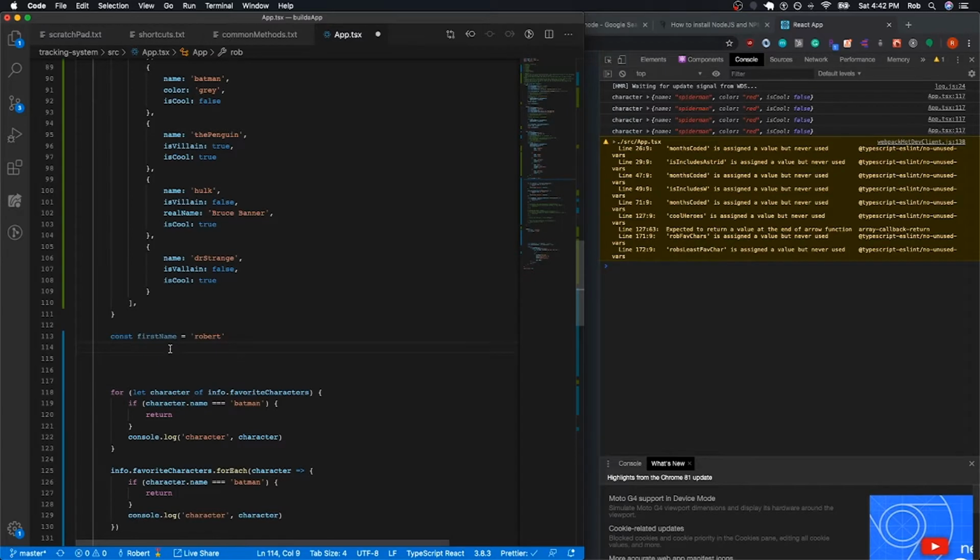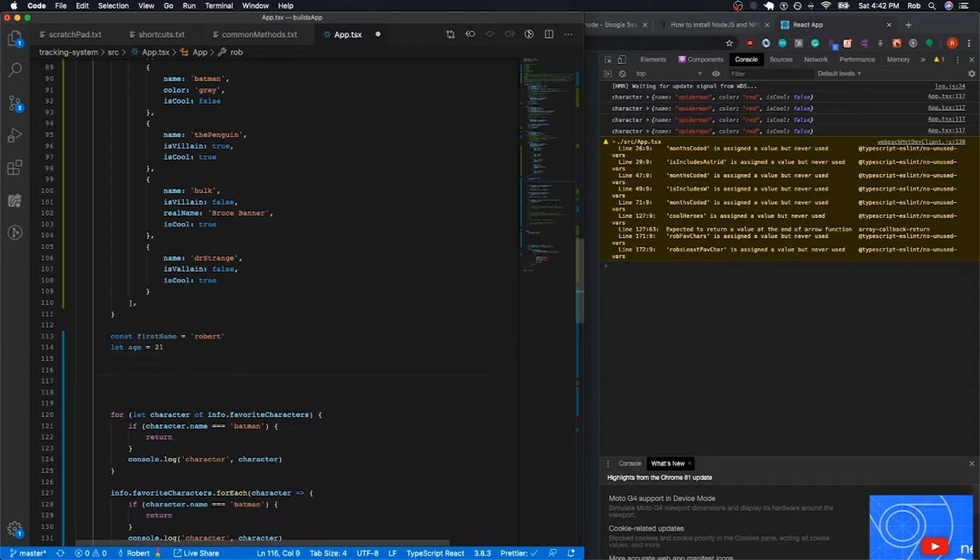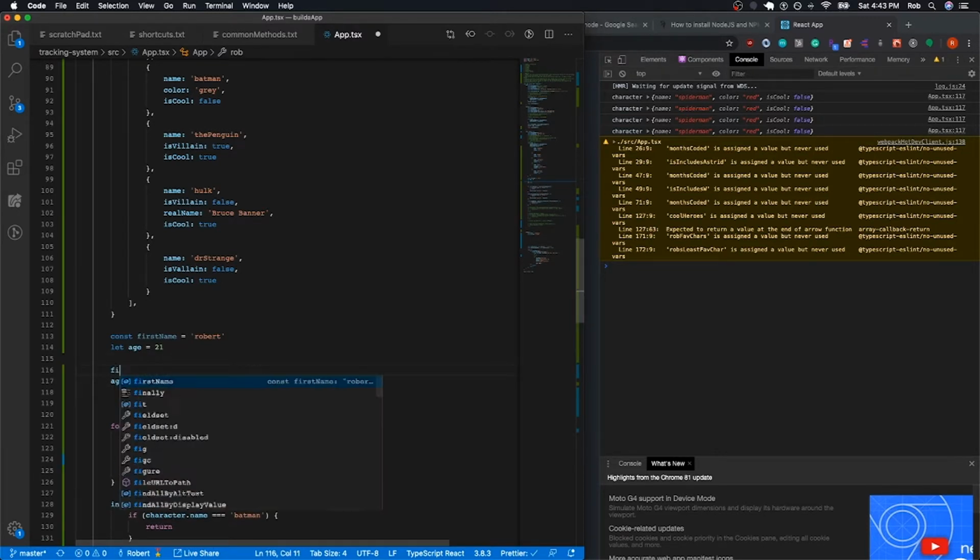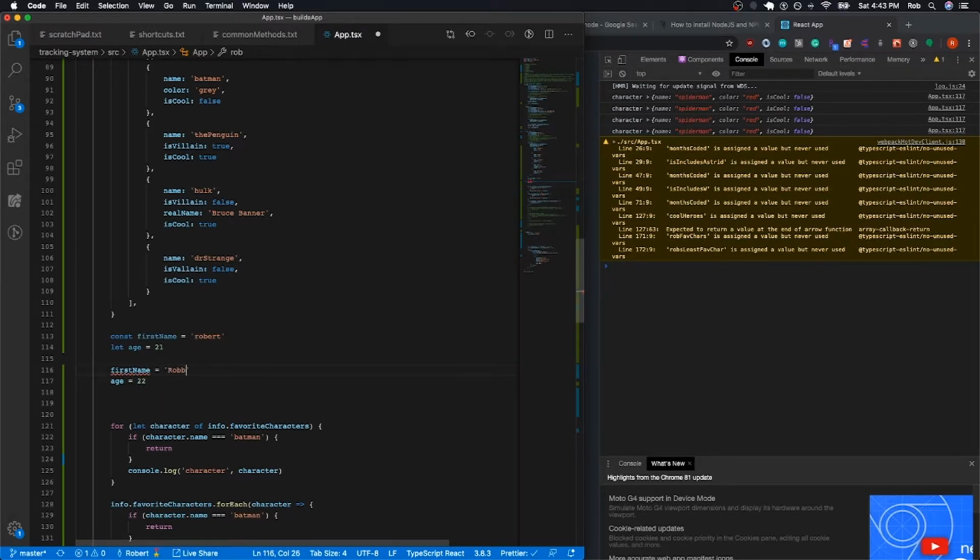But I want to use let for something like age equals 20, 21, because then age can change. So then I can later on say age equals 22. But if I try to do first name equals Rob, it won't let me. So that's just to protect yourself.